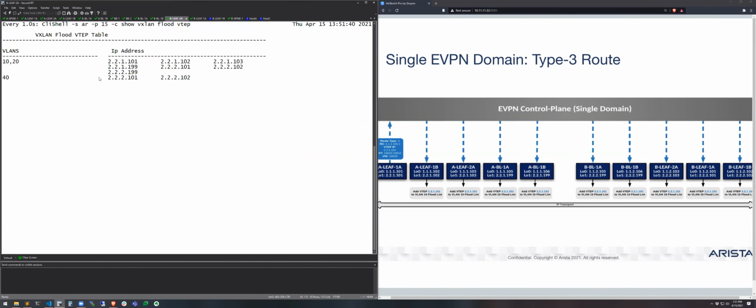All right. So right now, this command is running on BLEAF2A. So this guy right here. And he's seeing that in his flood list, if he receives a broadcast frame in VLAN 10, we need to make sure we send a copy to all of these VTEPs. And we can see right here that this is Fabric A, Fabric A, Fabric A, Fabric A. There's only 3 of them. Of the 7, there are only 3 in the flood list that are actually in the local domain.